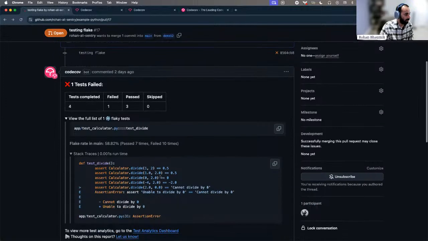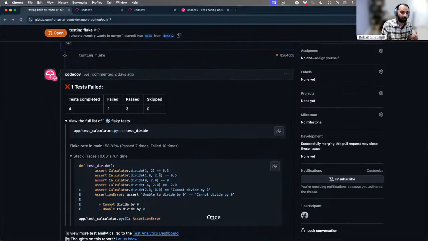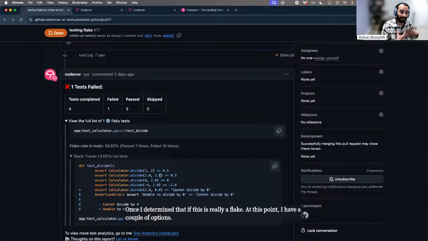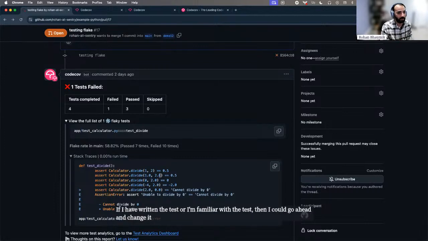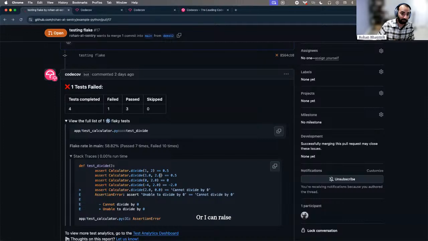And once I determine that this is really a flake, at this point I have a couple of options. If I have written the test or I'm familiar with the test, then I could go ahead and change it so that it no longer flakes. Or I can raise it to some members of my team and ask for help. I could rerun it until it eventually passes. Or I can take it out of circulation.